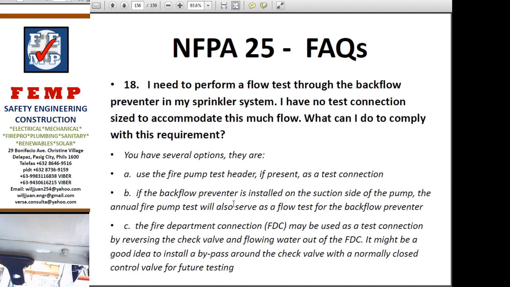Okay. 18. I need to perform flow tests through the backflow preventer in my sprinkler system. I have no test connection size to accommodate this much flow. What can I do to comply with this requirement?